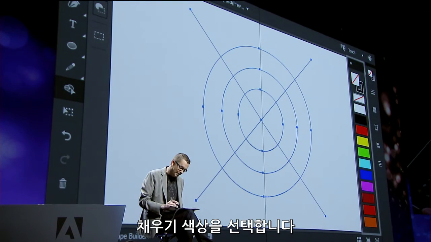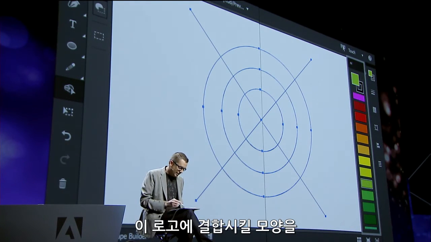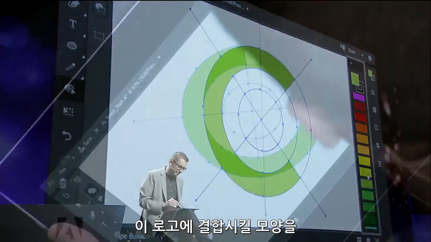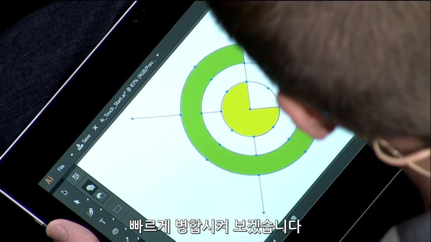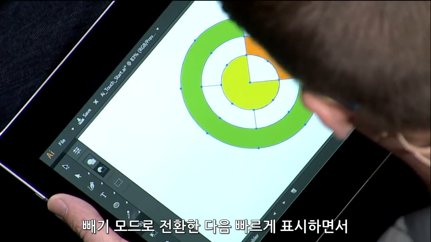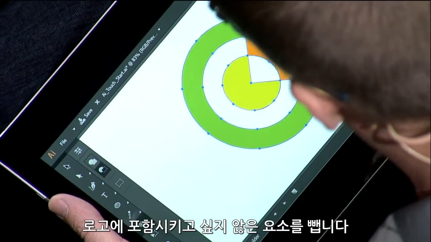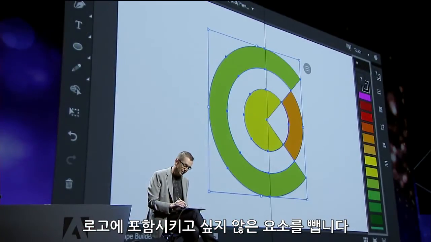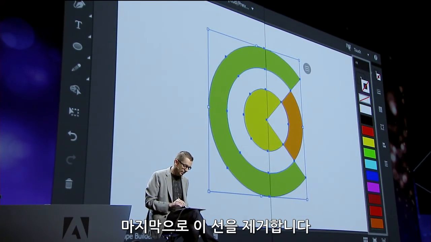I'm going to go ahead and choose my fill color. And I'm just going to quickly merge the shapes that I want to combine into this logo exploration. I'll switch to an orange, pick that shape there. I'm going to switch to subtract mode. I'm just going to quickly swipe through and draw through the elements I don't want to make up that logo. To finish this off, we'll go ahead and get rid of that stroke.